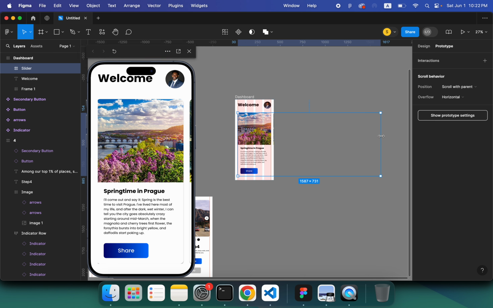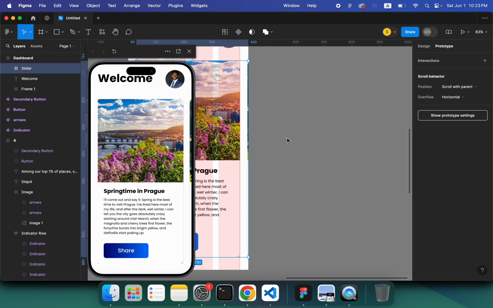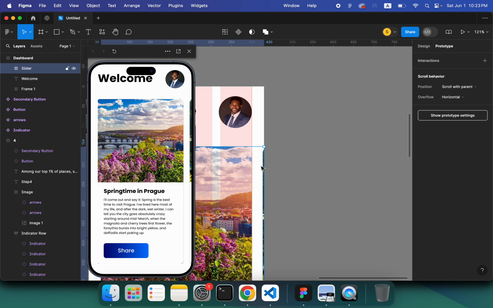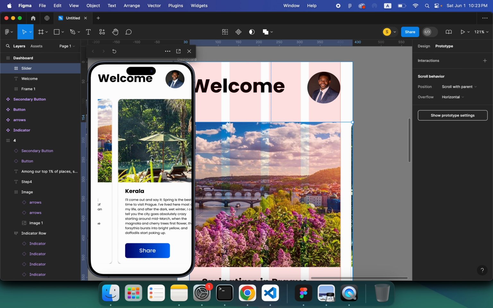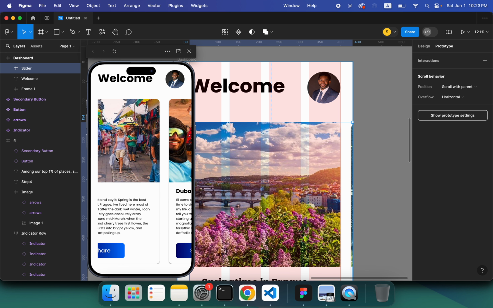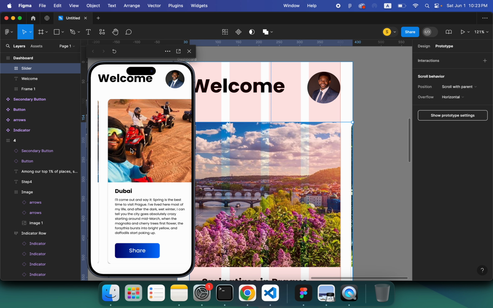So in order to make it work in the prototype, make sure to drag your division or this frame to the end of your main screen, the dashboard screen. So it will end right here. So you can scroll it right now without an issue. So those are the things that I covered in prototype last.